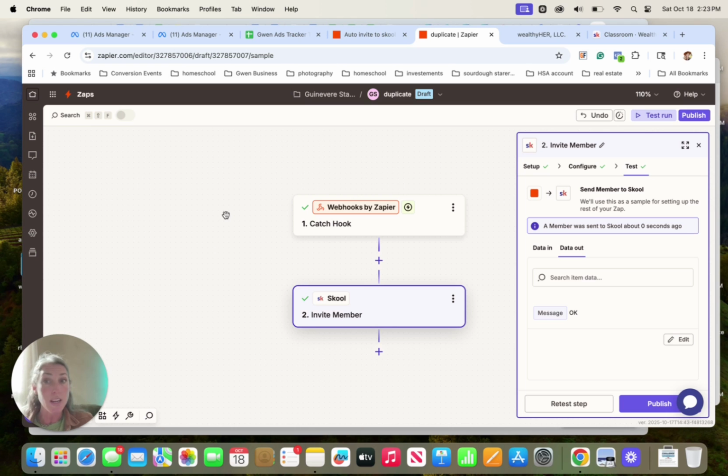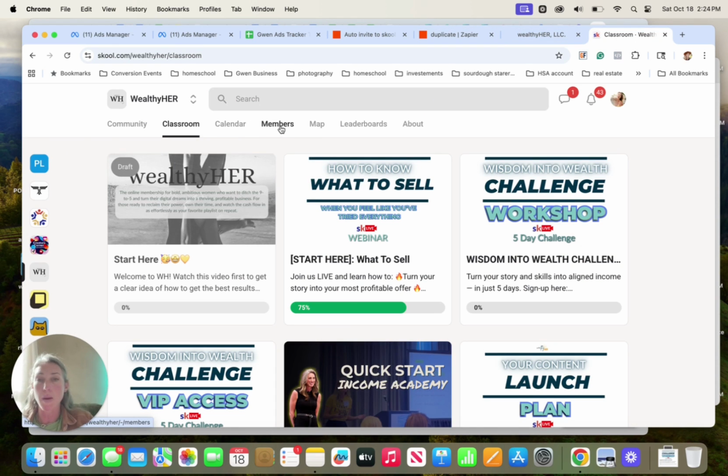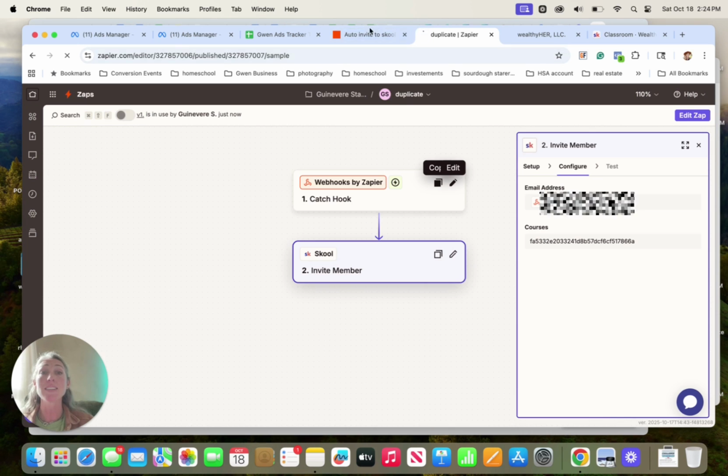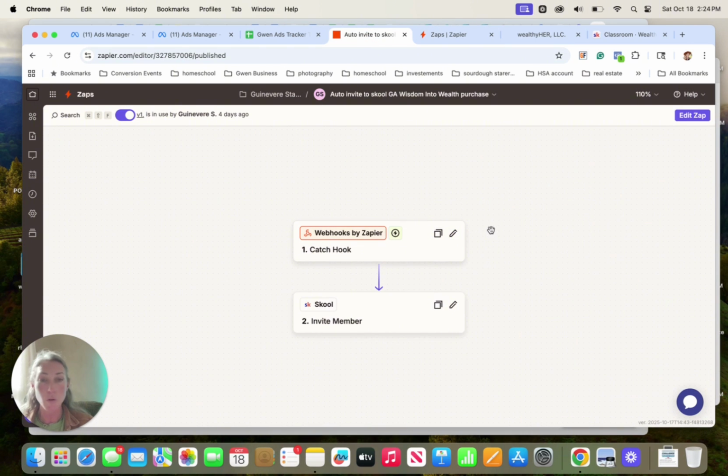Now, if they were already a member inside the Skool platform, which has happened with a couple of people, they will still click that link to come into Skool. But what it will do is unlock this section for them, because that's what I've told it to do in here. And so once we get the green light on all these things, the green check marks here, we can hit publish. Okay, so that's how that looks. So it's just a two-step process. The webhook, and then the action is the invite member into Skool.